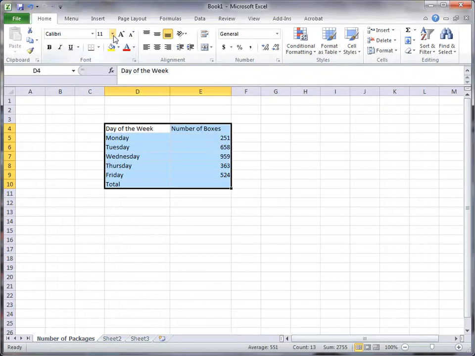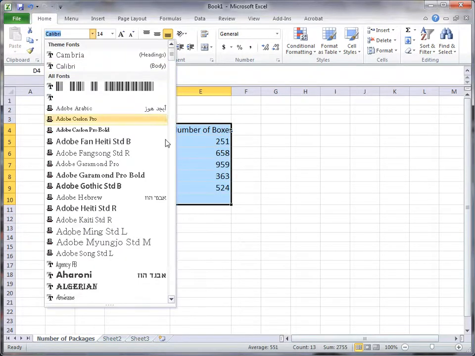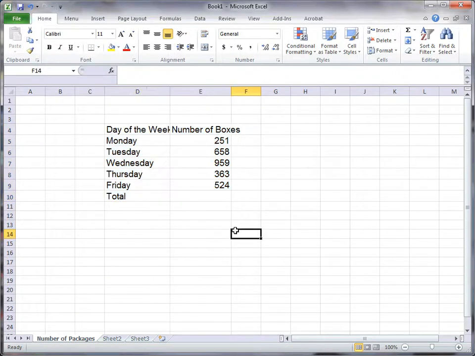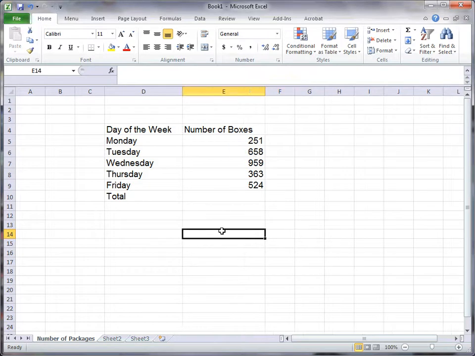Then I can go up to my toolbar up here. I'll change the size to 14. I'll change the font to Arial. And I'm done with that. Now once again I can see that the size of the columns needs to be adjusted so I can see the entire title right there.